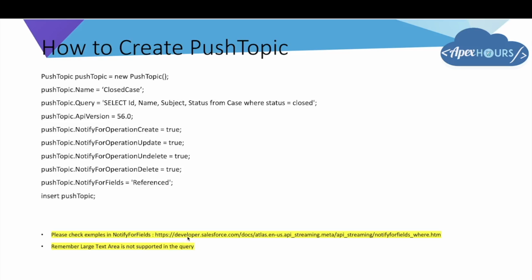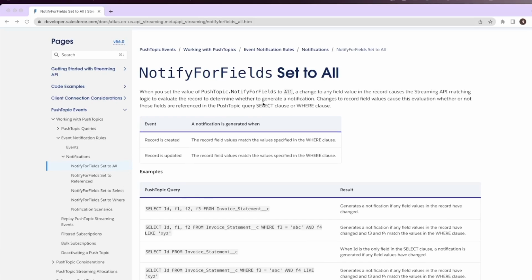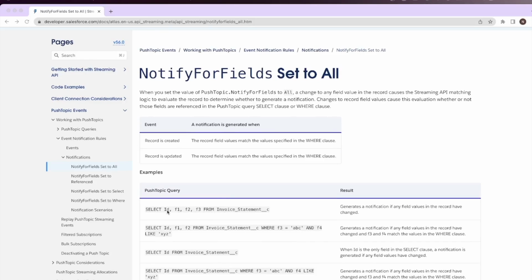Let me take you to a developer note provided by Salesforce to give you more examples on NotifyForFields. If you see here, I've set NotifyForFields to All, which means that any field change in that particular object, for example in Invoice Statement, if F1 is changed, then it will send an event, or even if F4 is changed, which is not mentioned in this SOQL, then also an event will be published.